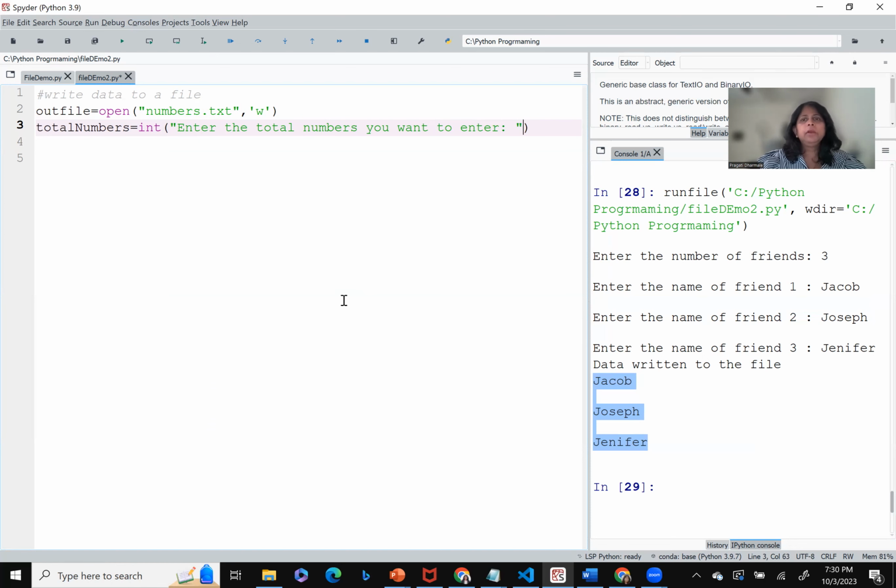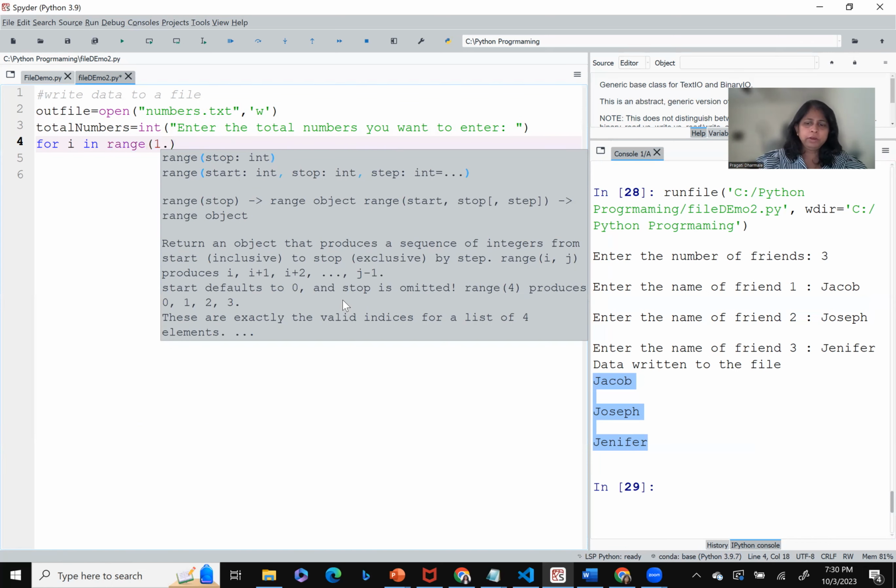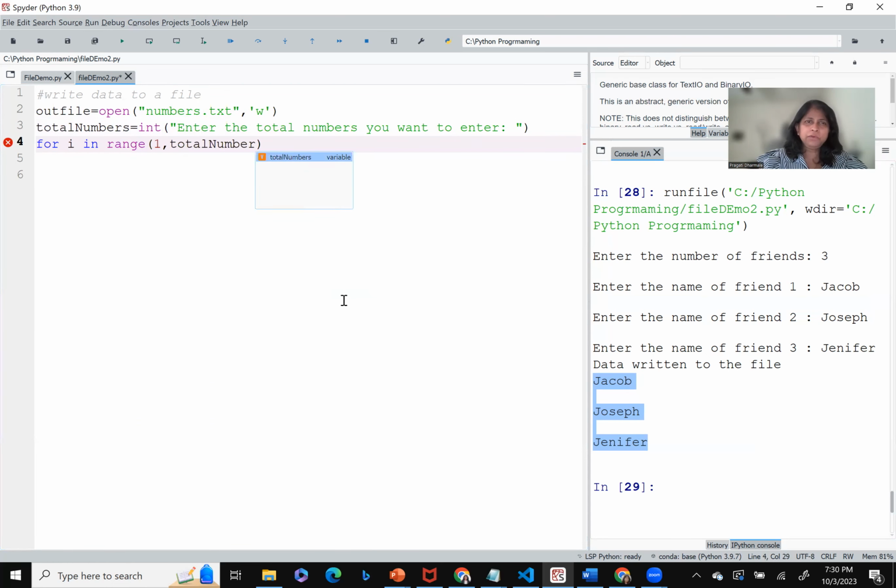Okay, and again I'm gonna use a for loop, for i in range, because I want to get the numbers from the user. So that's why I'm using a for loop here, okay? And I'm gonna say num equals input.